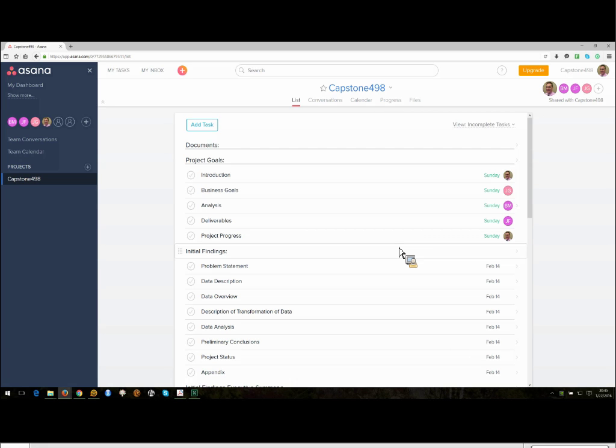So for what we do in our class here, you can just go in, sign up, ask for it, and you get free usage of it. What we're looking at here on the left-hand side is a list of projects, and this one is a capstone for 498 for our class. This is my team, the Airbnb Team 2.